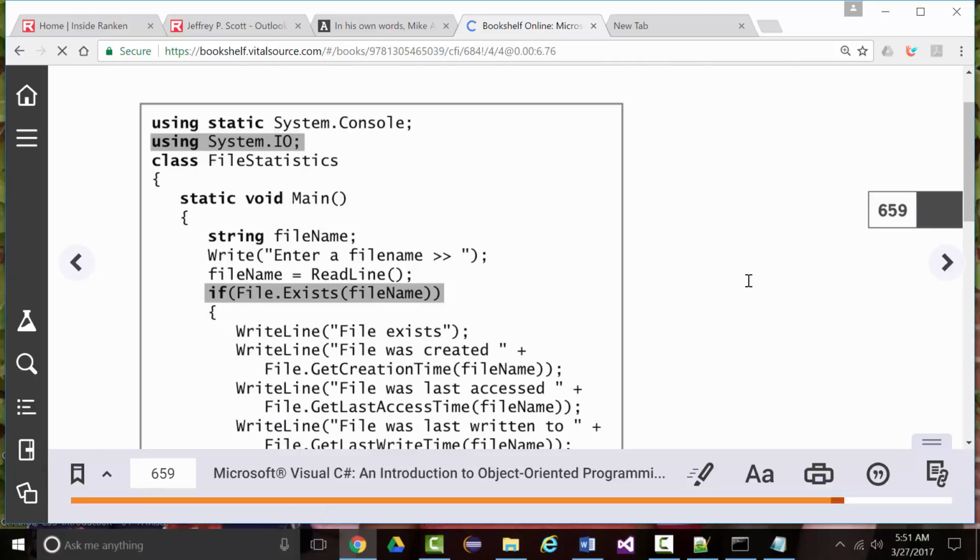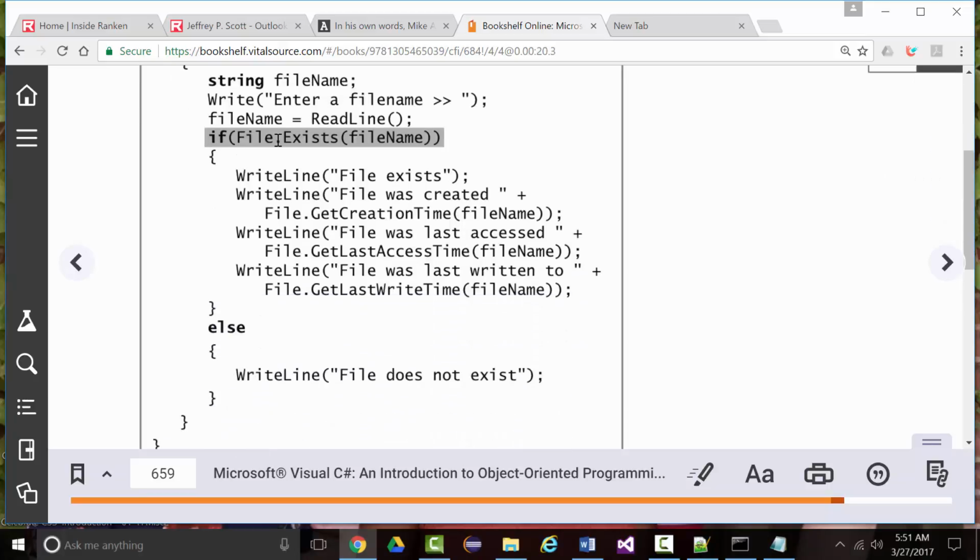Here on page 659 is a simple example of a program that first tells you to enter a file name, then it checks if the file exists. It tells you that it exists. It tells you when it was created, last accessed, and last written to. People get confused over these terms. Last accessed means the last time you brought it up, not necessarily that you wrote to it at that time. And if the file doesn't exist, you just give them a message.